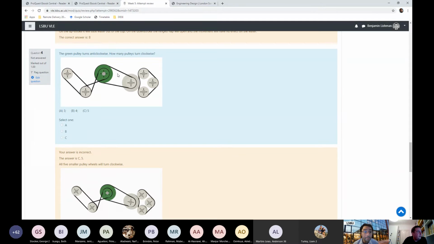These ones here are slightly tricky brain teasers. You have to keep counting and keep everything correct in your head. If this green one is turning anti-clockwise, this crossed belt will change direction. So this one turns clockwise and this one turns clockwise. The uncrossed belt keeps the same direction.